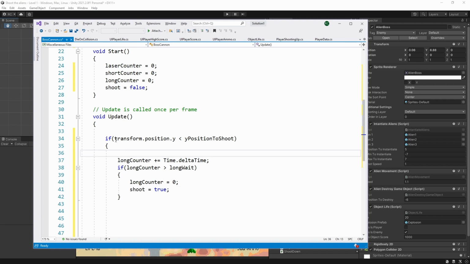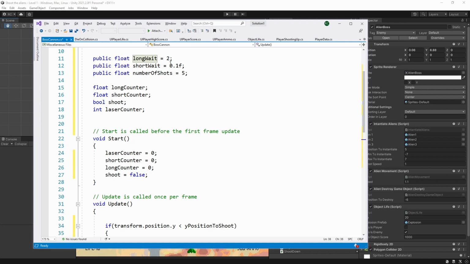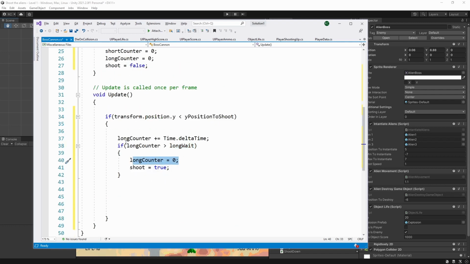So the first thing we do when we are inside the 5-meter barrier, we will start counting time. Long counter will increase by the time of the frame, so this will count seconds, and as soon as the long counter is higher than the long wait, so as soon as 2 seconds have passed, long counter is reset to start again, and we enable the shoot variable. So now we can shoot. The next thing is to use this shoot to run the code that will eventually shoot the bullets.